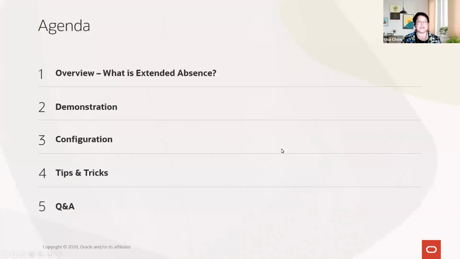Okay, so just an overview, we're going to talk about what an extended absence is. I'll do a demonstration of the process, and then Varma will take over and walk you through the configuration and give you some tips and tricks from his experience as an implementer. Then we'll take questions.